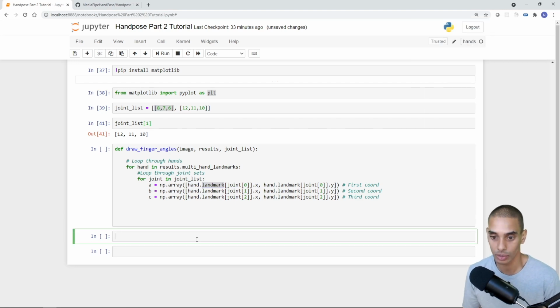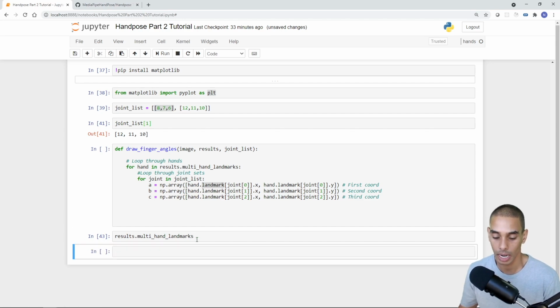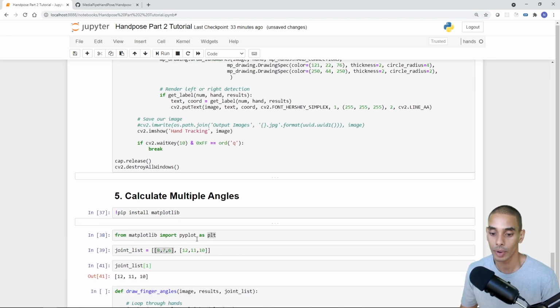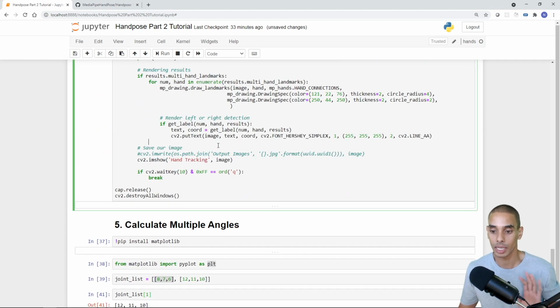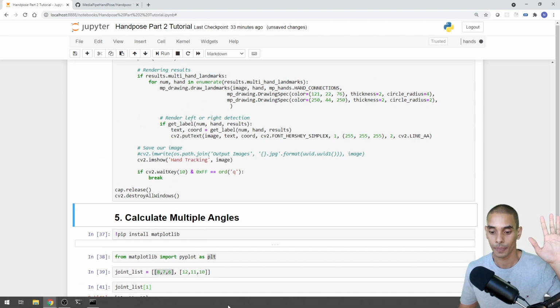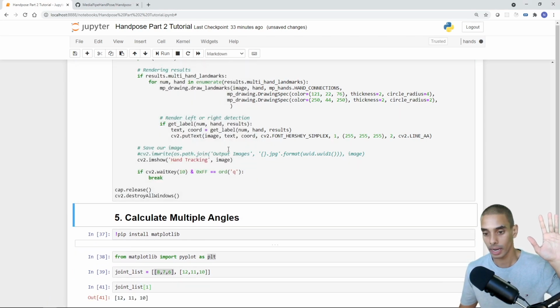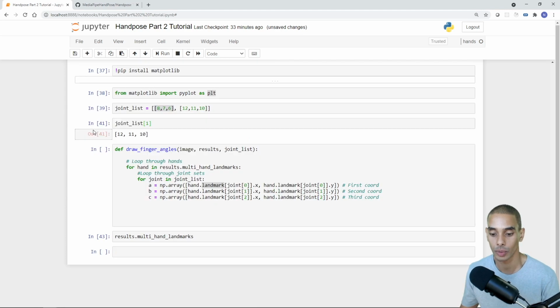So if I show you what that looks like, we're grabbing results.multi_hand_landmarks, and we're grabbing our first value. Oh, and it doesn't look like we've got any results yet. The reason we don't have any results is because, remember, we took our hand outside of our frame. So let's run this, keep our hand in the frame, so we've got some results we can prototype with. Let's try that again. Cool. I'm going to hit Q. All right, so we should have some results to work with now.